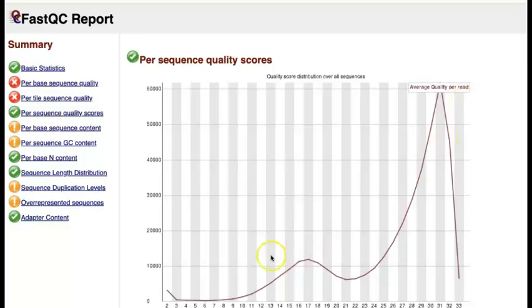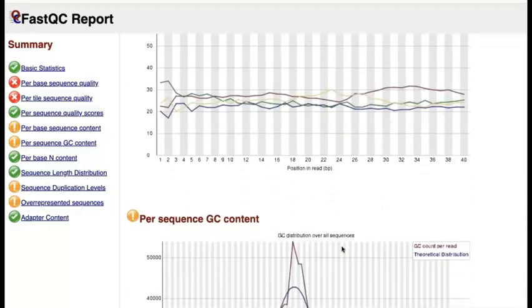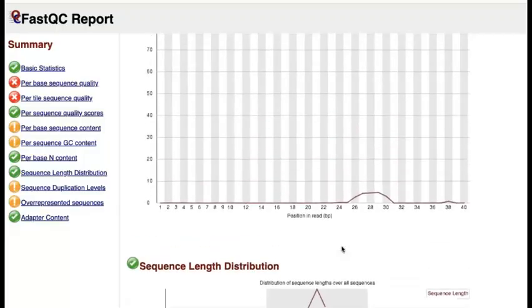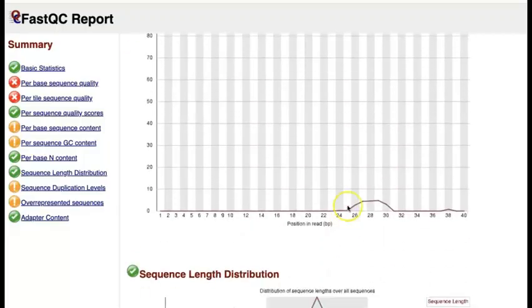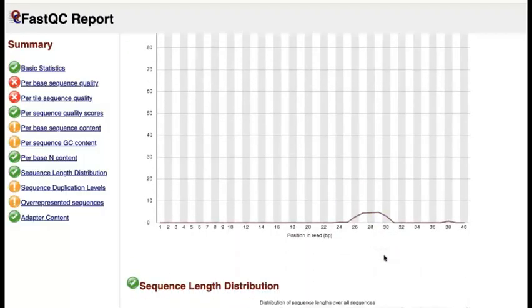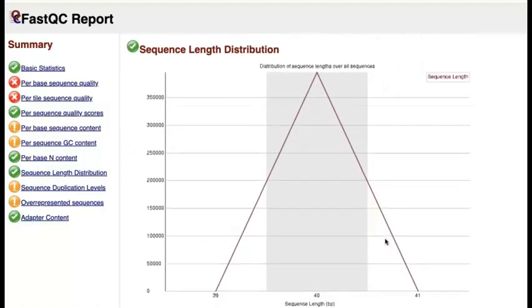See your quality score. See how you have average qualities here, but you also have this big bump right here. This one looks okay. What was this one? Per base. You want this to be pretty much a straight line. As far as the N content, you don't want a lot of N content.